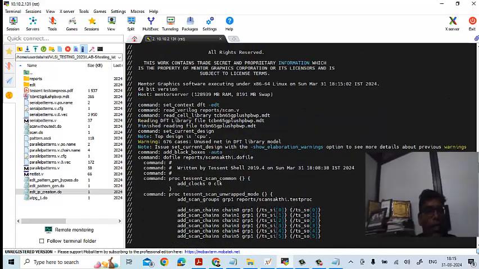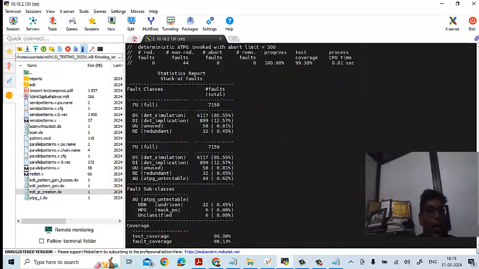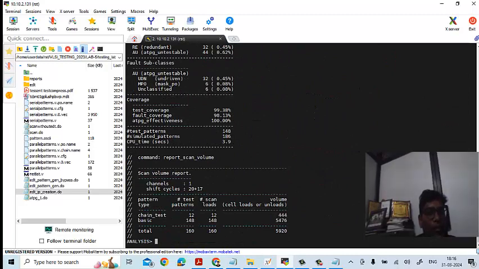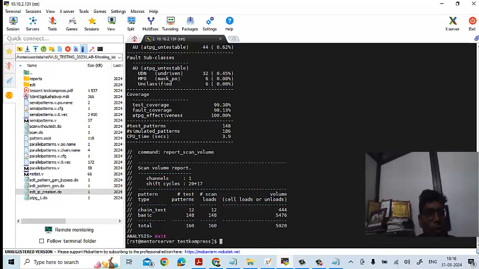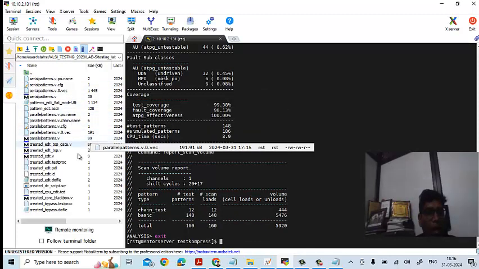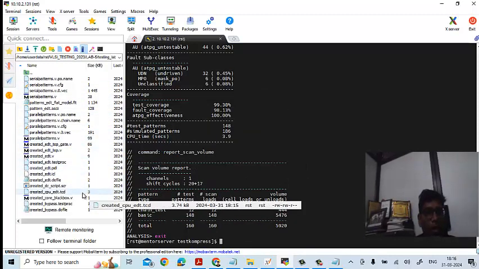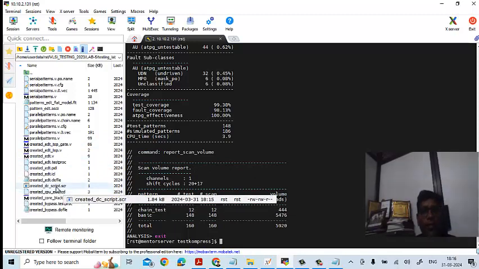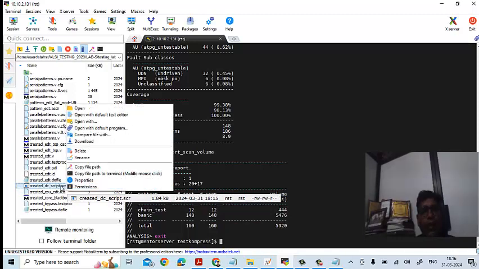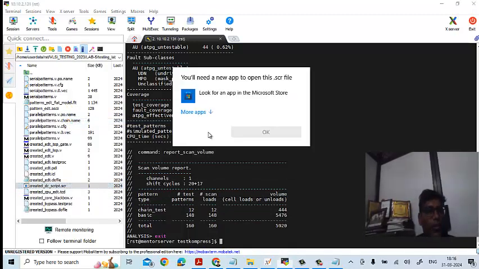Now let's see what is there in that EDT folder which has been created. Let me go here, EDT folder. In this EDT folder, you could see one created underscore dc underscore script dot scr. You can just open and see what is there in that.